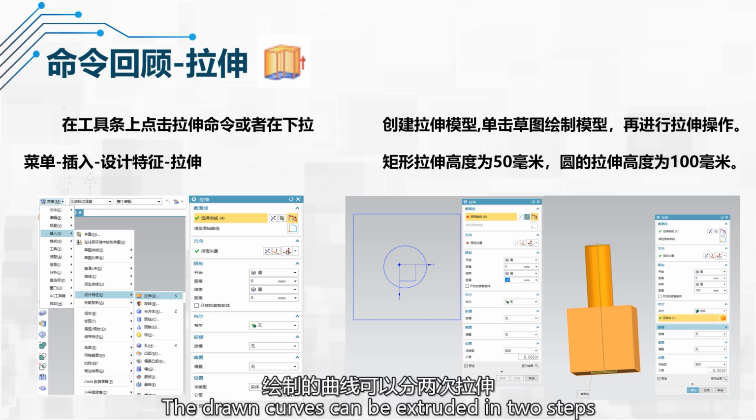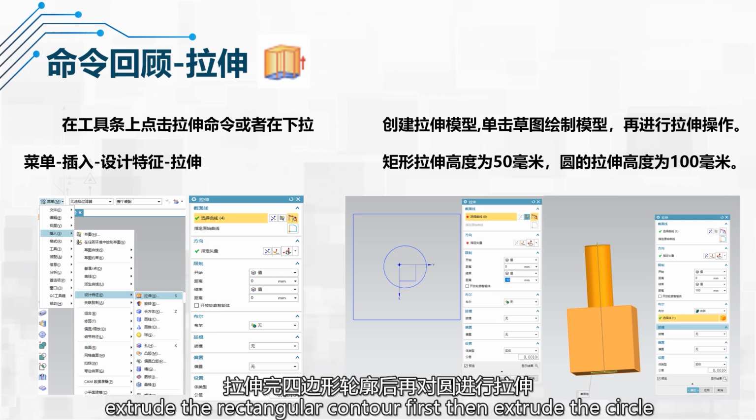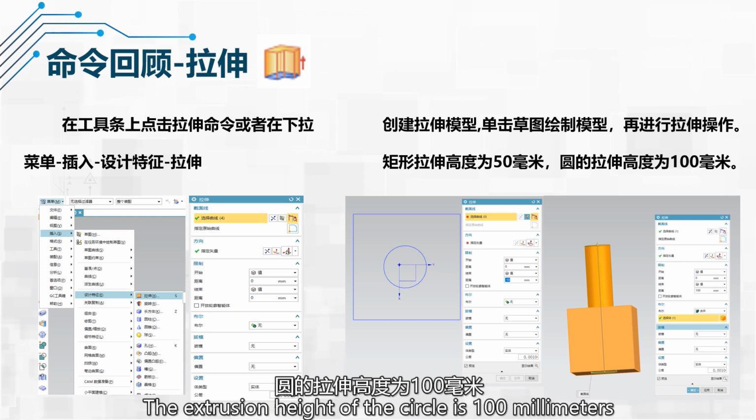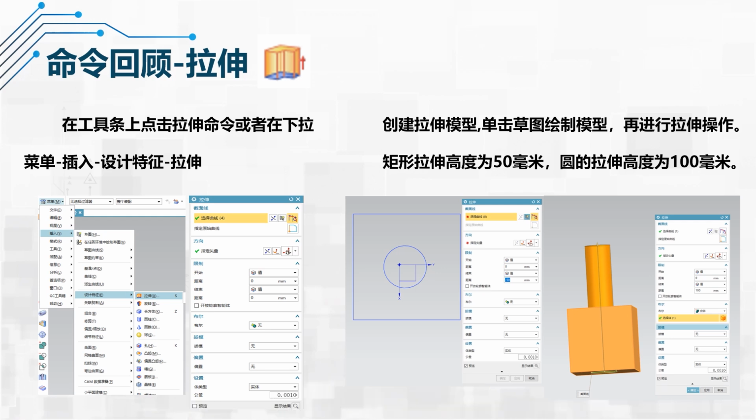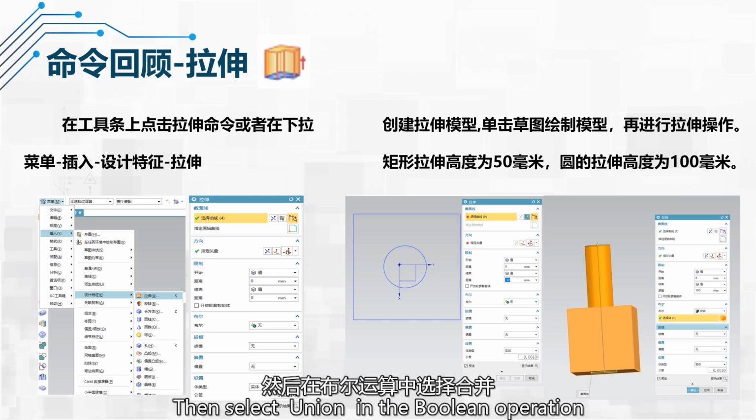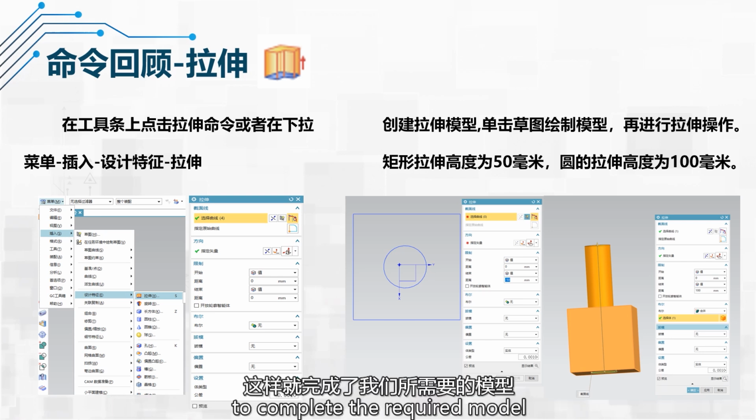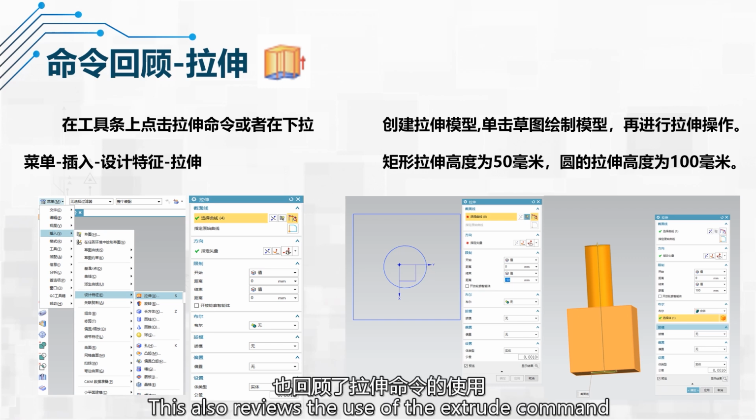The drawn curves can be extruded in two steps. Extrude the rectangle contour first, then extrude the circle. The extrusion height of the circle is 100 mm. Then select Union in the Boolean operation to complete the required model. This also reveals the use of the Extrude command.